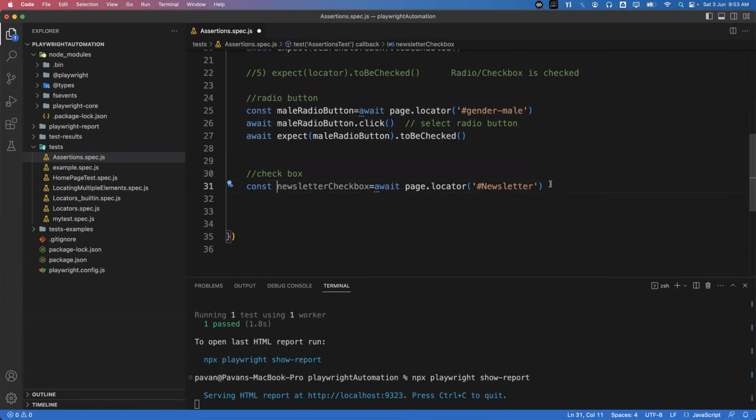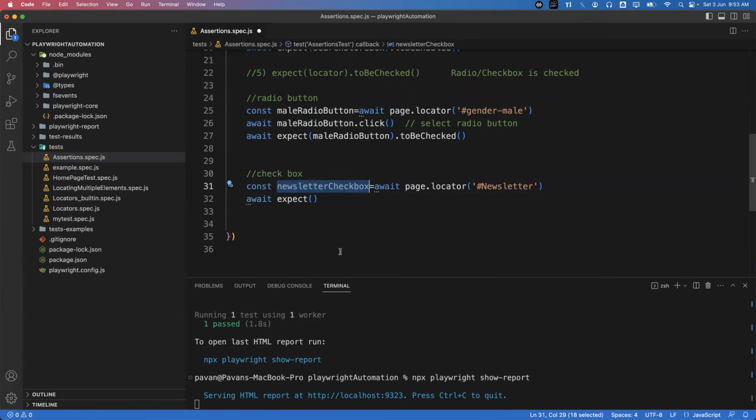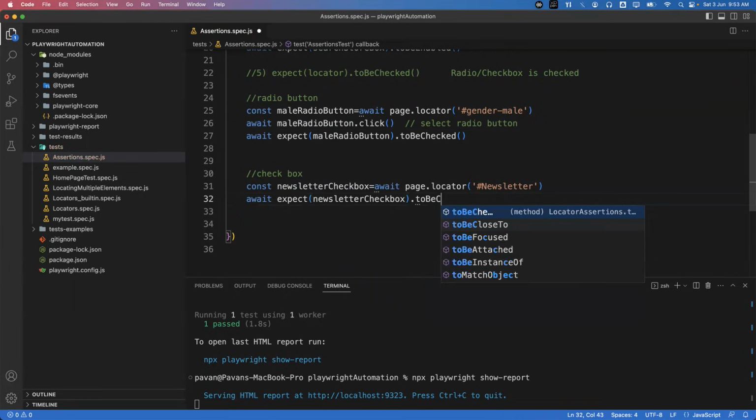Because this is already selected, you don't need to unselect it. Now I want to check the status of this checkbox, whether it is already selected or not. So I can apply the same functions: await expect, and in this we have to pass this element, newsletter checkbox. Now we can apply toBeChecked. That's it. So this is how we can check whether a radio button or a checkbox is already selected or not by adding the assertion. Okay, now save the file and let's try to run one more time.